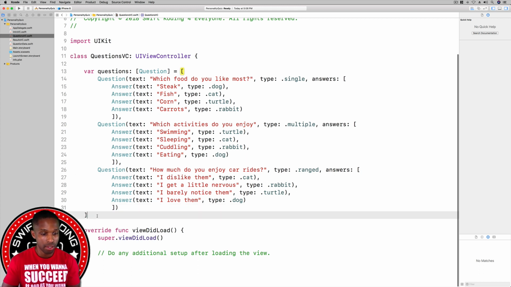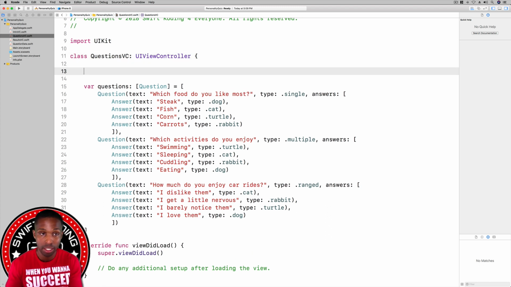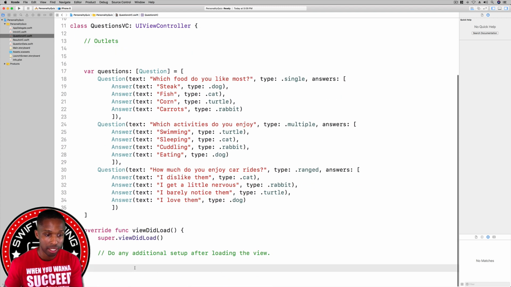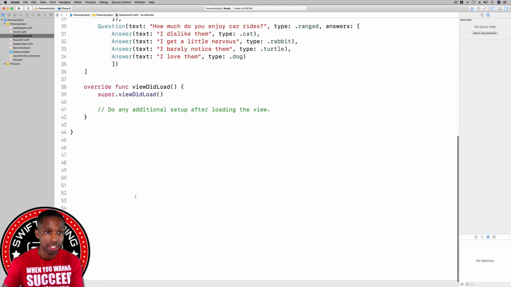So cool. And then our next thing is we want to display the right questions with the controls. So we need to make sure that we create IB outlets from our stack views of the different question types, the single, multiple, and range from our storyboard to the controller. So that's what we're going to do now. So I'm just going to make some space and just write a comment up here that says outlets. And I'll make some more space down here so we're not all bunched up. You guys can see.